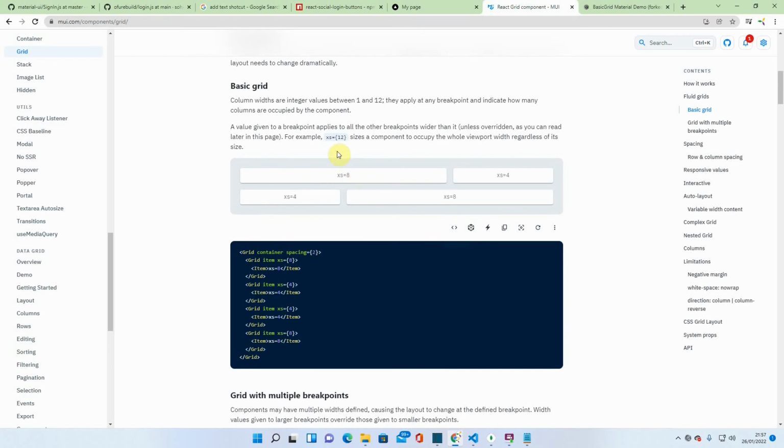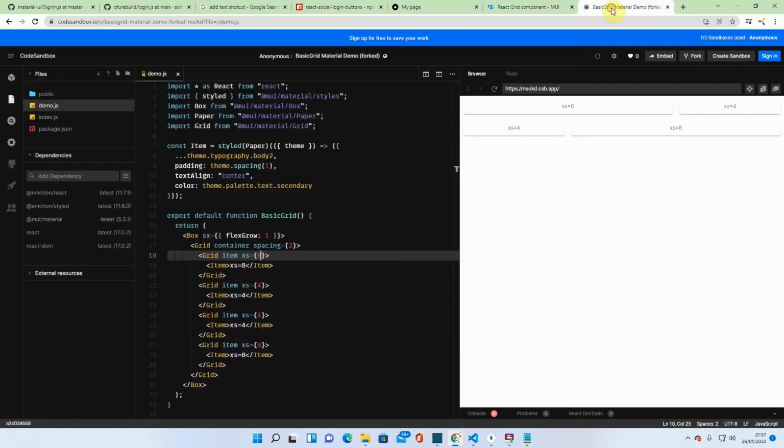So this whole thing would be 12, and then at the moment it's 8 this side, and this side is 4, so that adds up to 12. So you basically want to add up to 12. So when you're putting in your items, you want it to add up to 12. So this is like on Code Sandbox, the same thing. So we can play around with this.